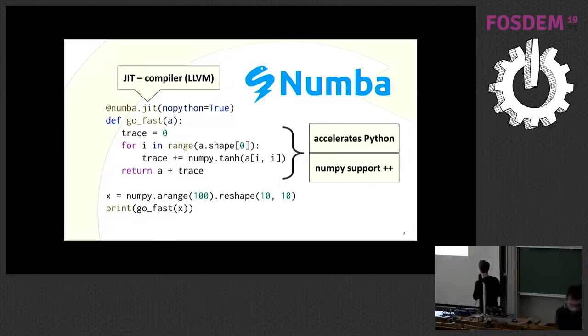What's nice about Numba is that it has very good NumPy support. It is also able to generate code for CUDA, and also it is extensible, which is exactly the topic of this talk.